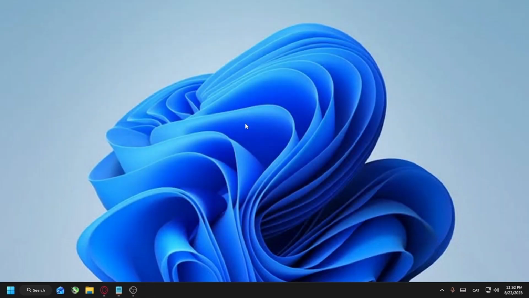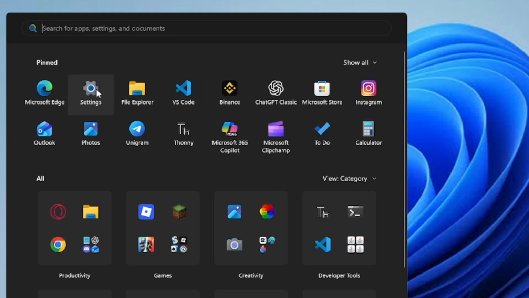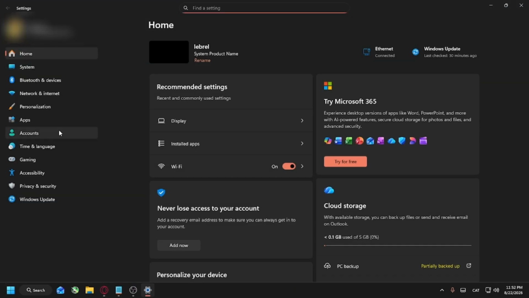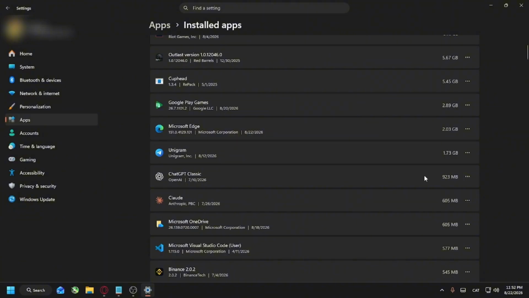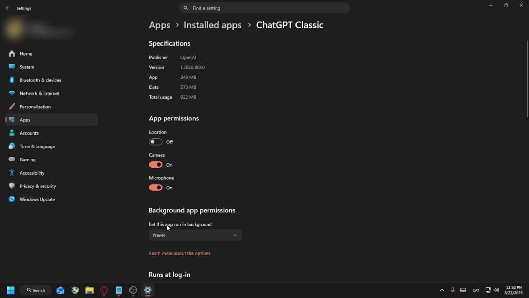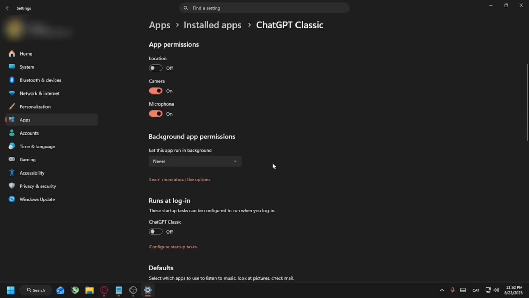Next, let's cut off apps running hidden tasks in the background. Open Settings, Apps, then Installed Apps. Find an app you rarely use, click the 3 dots, and select Advanced Options. Scroll down to Background Apps Permissions and set it to Never. If the option isn't there, just skip it. We only care about killing the bloat that actually drains your resources.